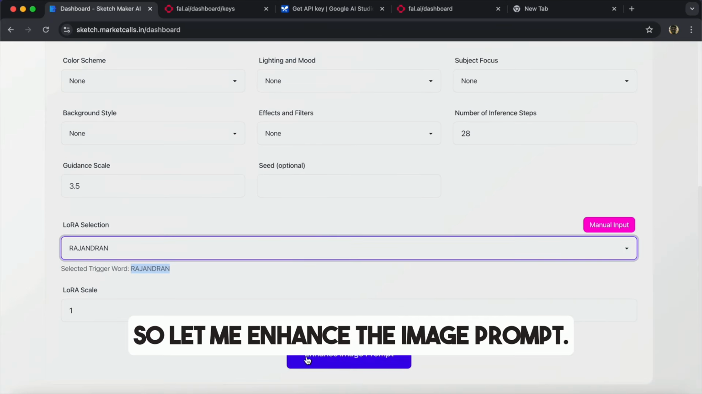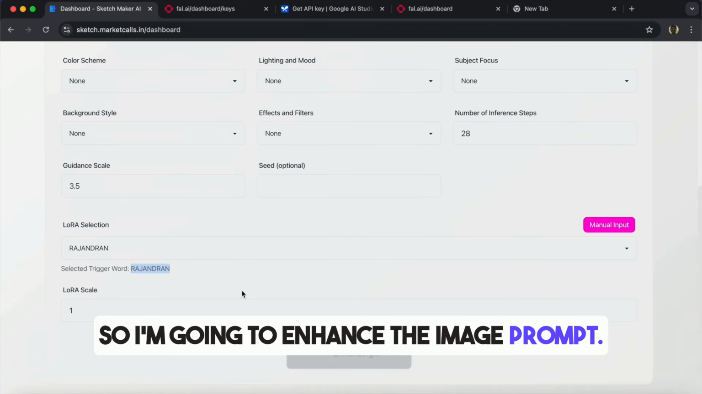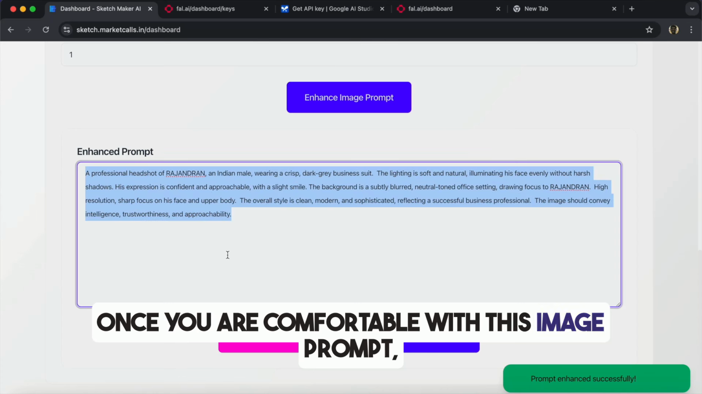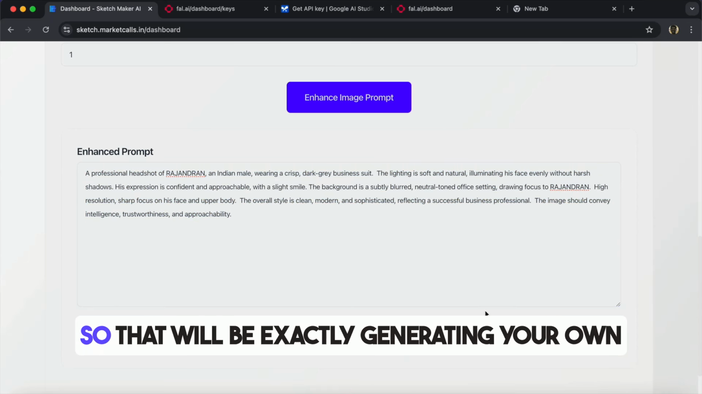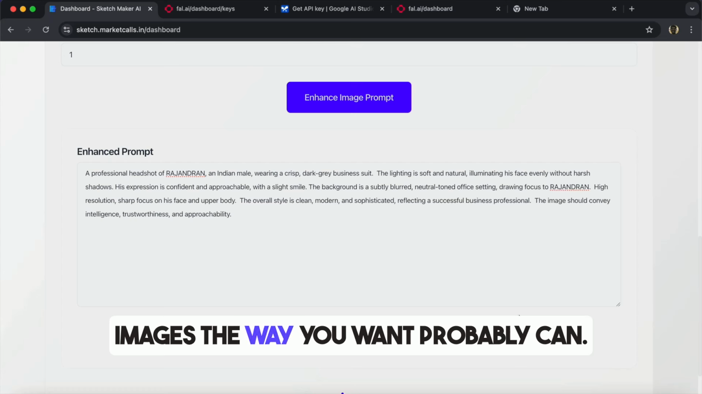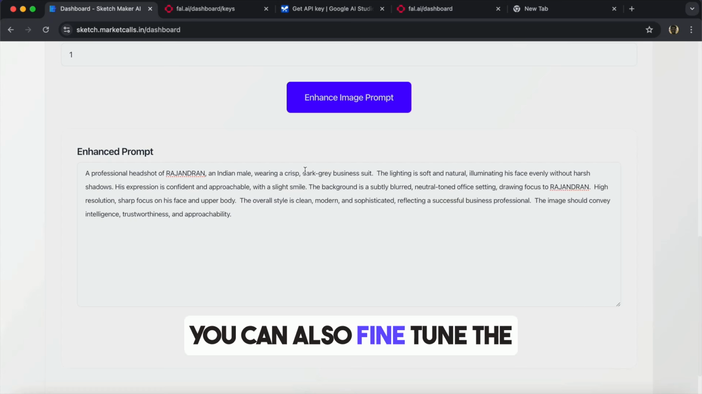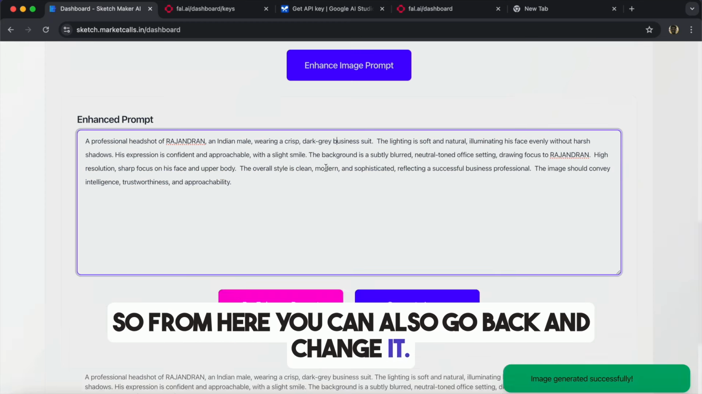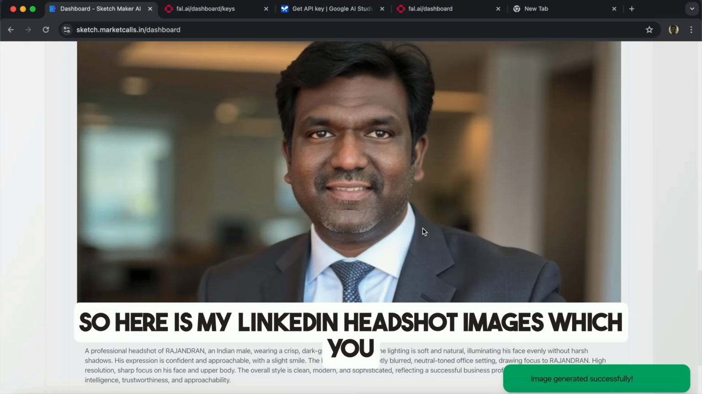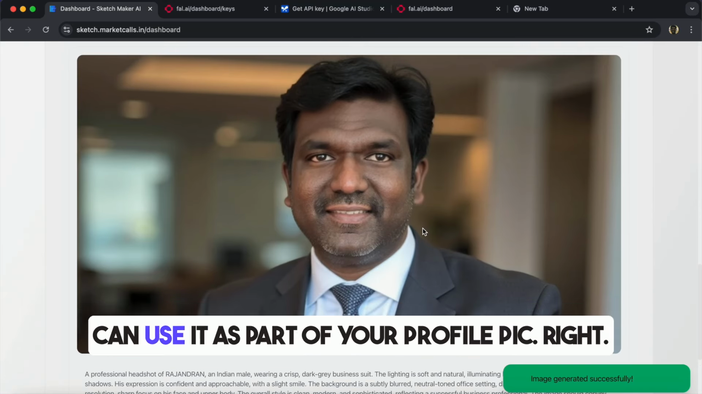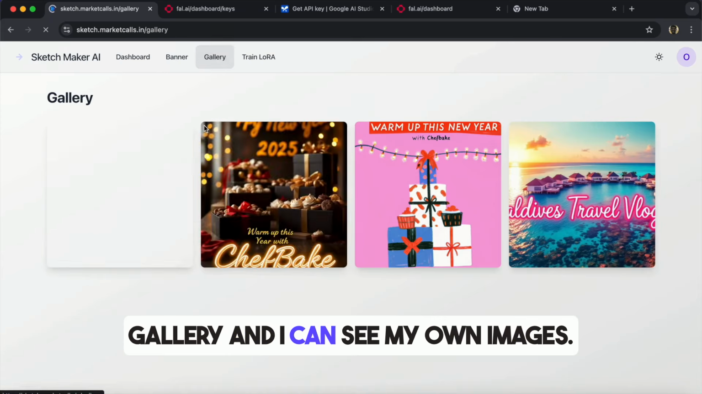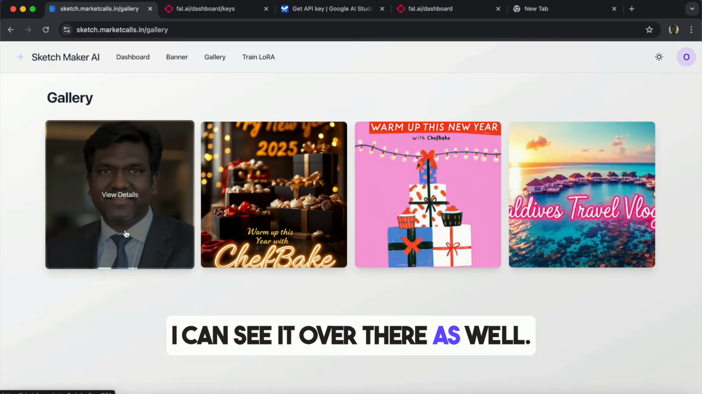So let me enhance the image prompt. Once the image prompt enhancement is done and you are comfortable with it, you can straight away go generate the image. That will be exactly generating your own images the way you want. Probably you can also fine tune the dress color codings and everything. From here you can also go back and change it. So here are my LinkedIn headshot images, which you can use as part of your profile pic, right? I can also go back in the gallery and see my own images over there as well.